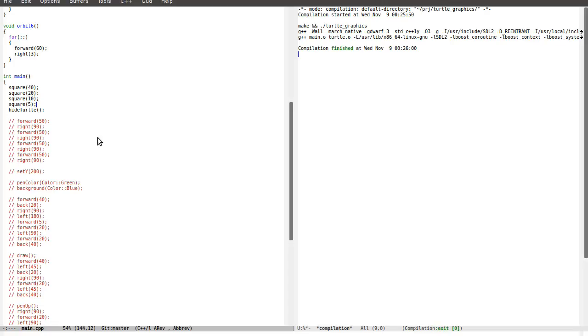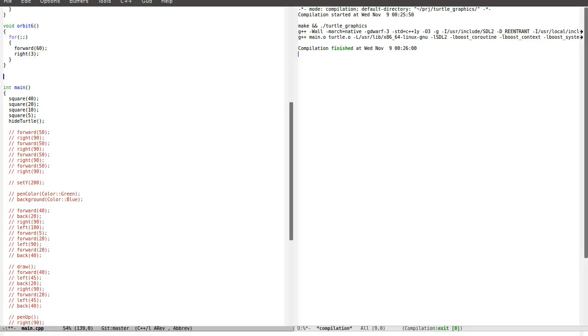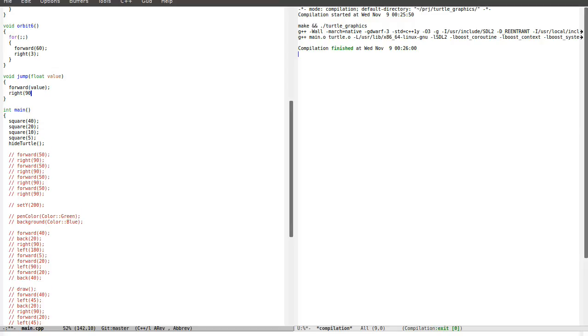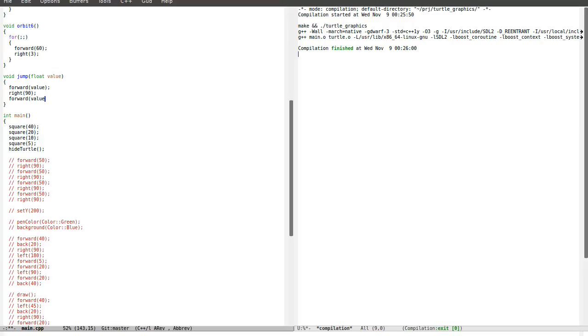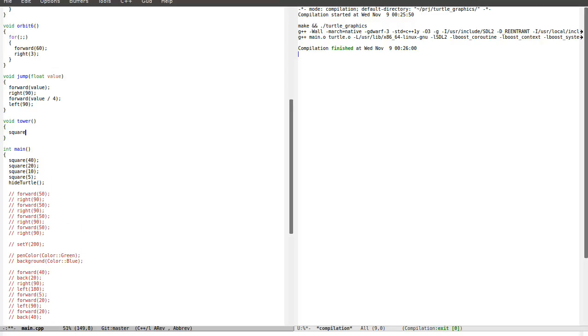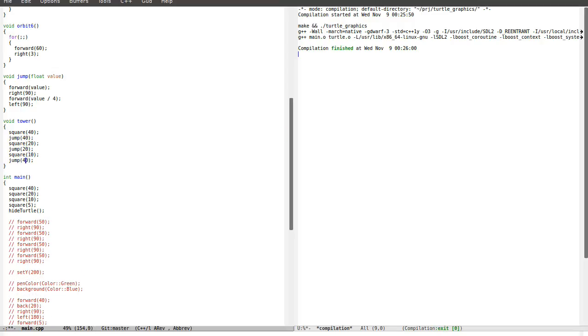So to build a tower, we need a function jump, and it also will take a parameter. And to jump, we can do forward value, right 90, forward value divided by 4, left 90. And now we can build the tower. Square 40, jump 40, 20, 10, 5. Tower. Here it is, we have a tower.